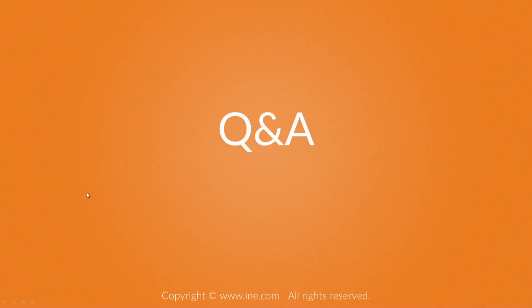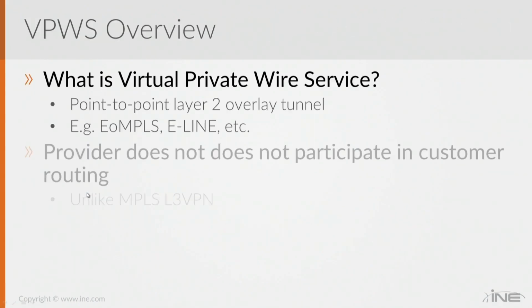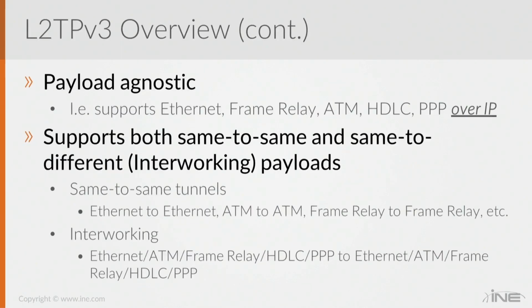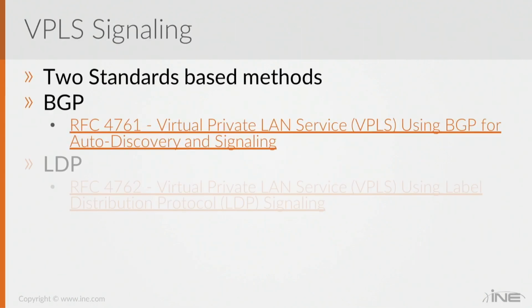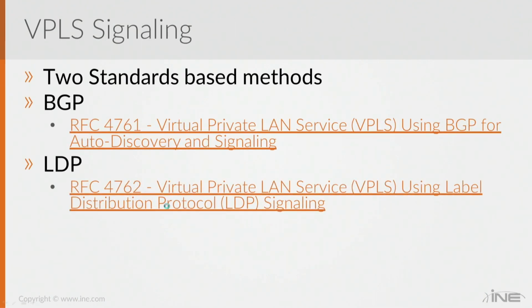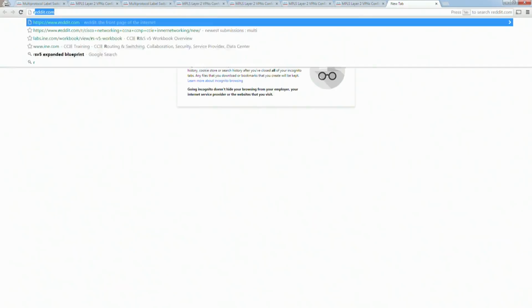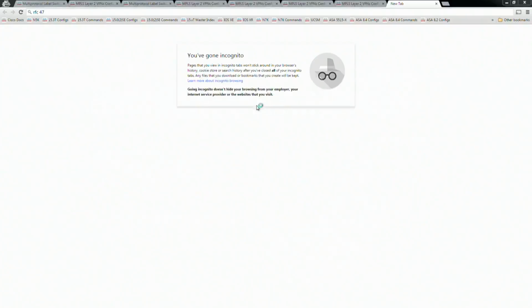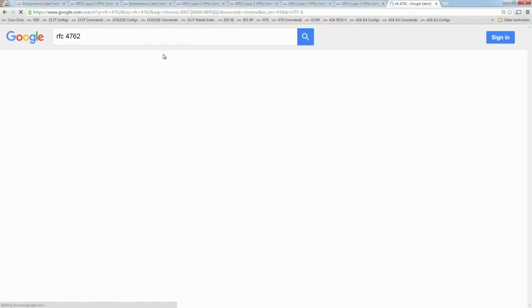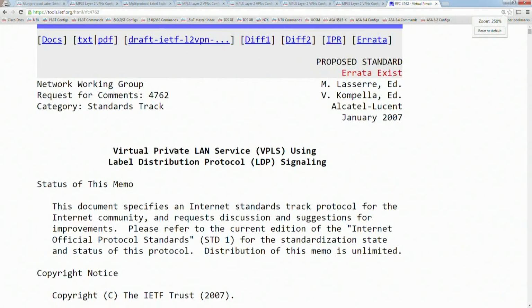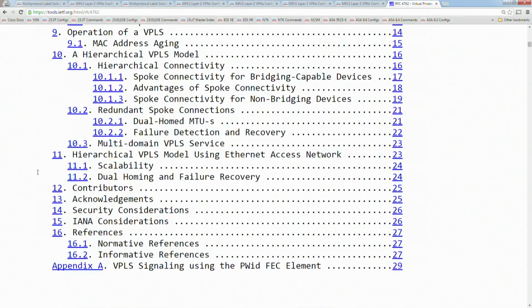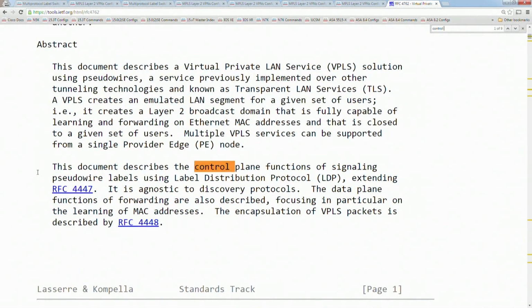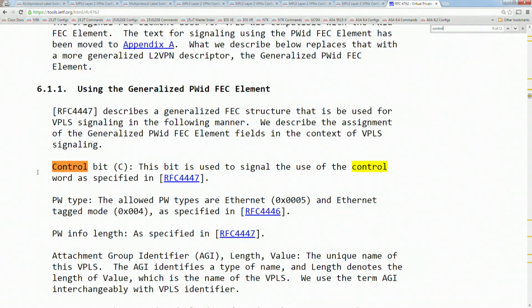Where this would actually show would be the RFC that shows the packet format. So this would be number, where was it? 4762, VPLS using LDP signaling. So let's look at the frame format. The control. Well, this just shows the signaling.